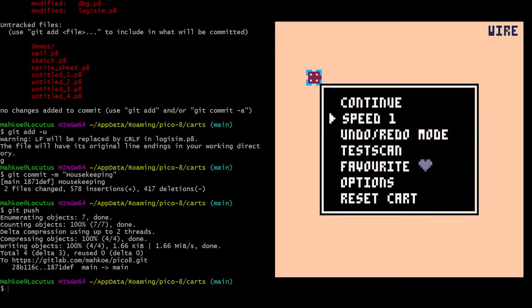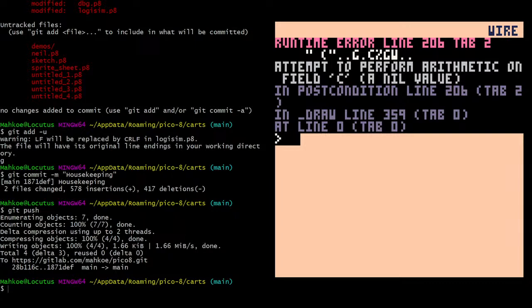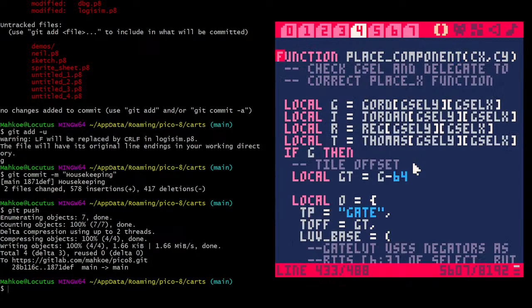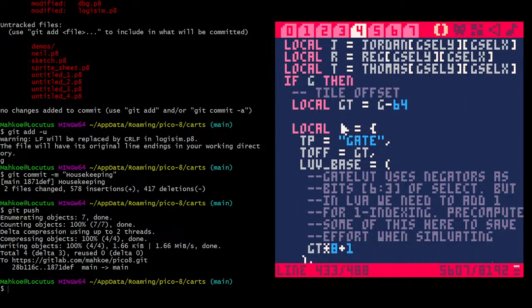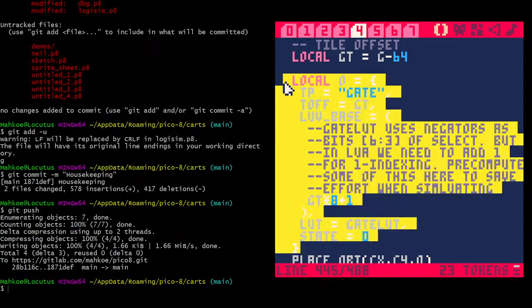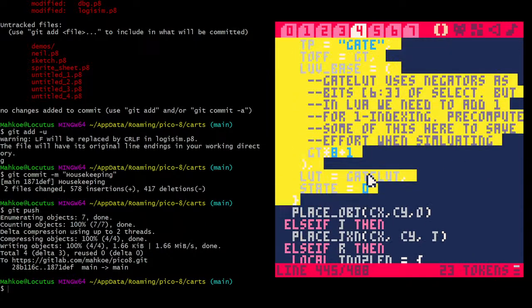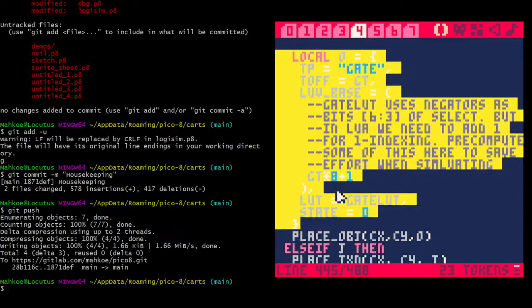Okay. Now let's just try a single component. Oh boy. Attempts to perform arithmetic on field C, a nil value. Okay, let's check out this place component, look at it more carefully. So we make this object. I'm making the exact same object as far as I know from scan tiles, and then we just call place obj, and that's it. I don't understand. How come this works?